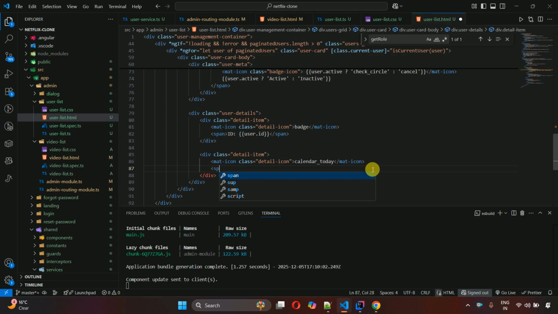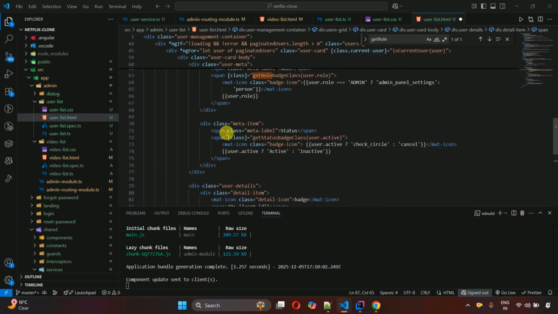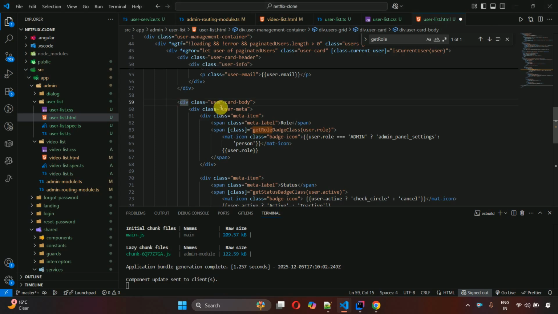So span, joined, and then we have this format date, and in this we have to pass user.createdAt. So after that this will show the user details. So then we close this, user card body.